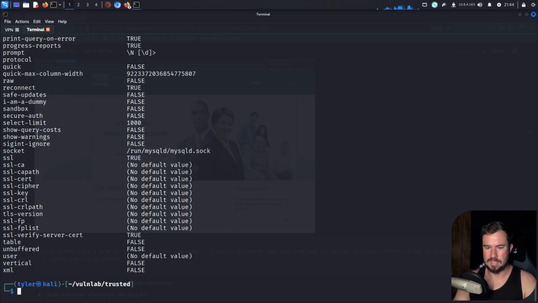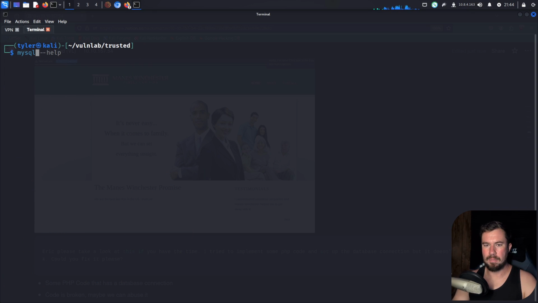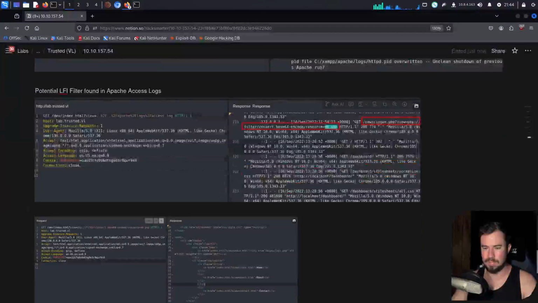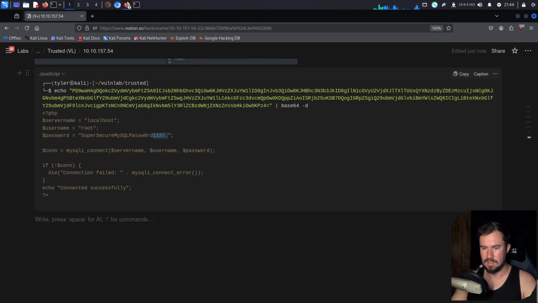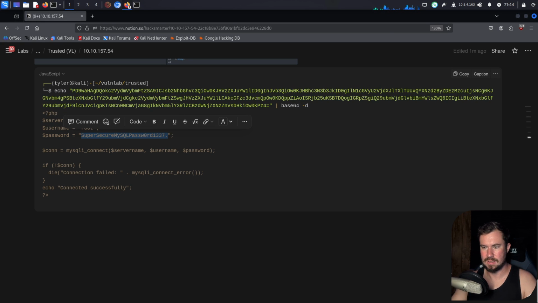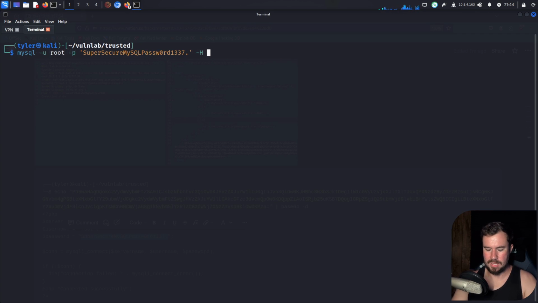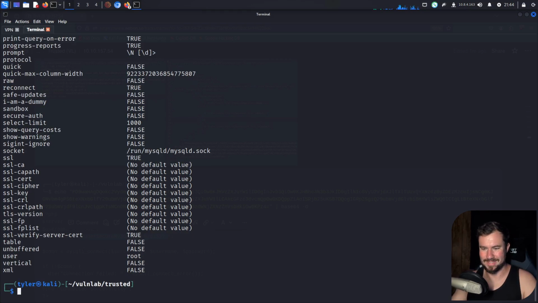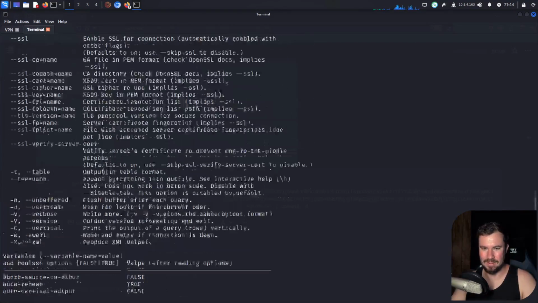Actually, I don't remember what the syntax is. I'm not going to read that. I'm pretty sure it's mysql -u. We'll do root -p. I'm going to drop in that password. I'm sure I'm screwing up the syntax here, but we'll figure it out. Grab this password. And then is it -h potentially for host? Which would be lab.trusted.vl. Nope, I totally messed that up.